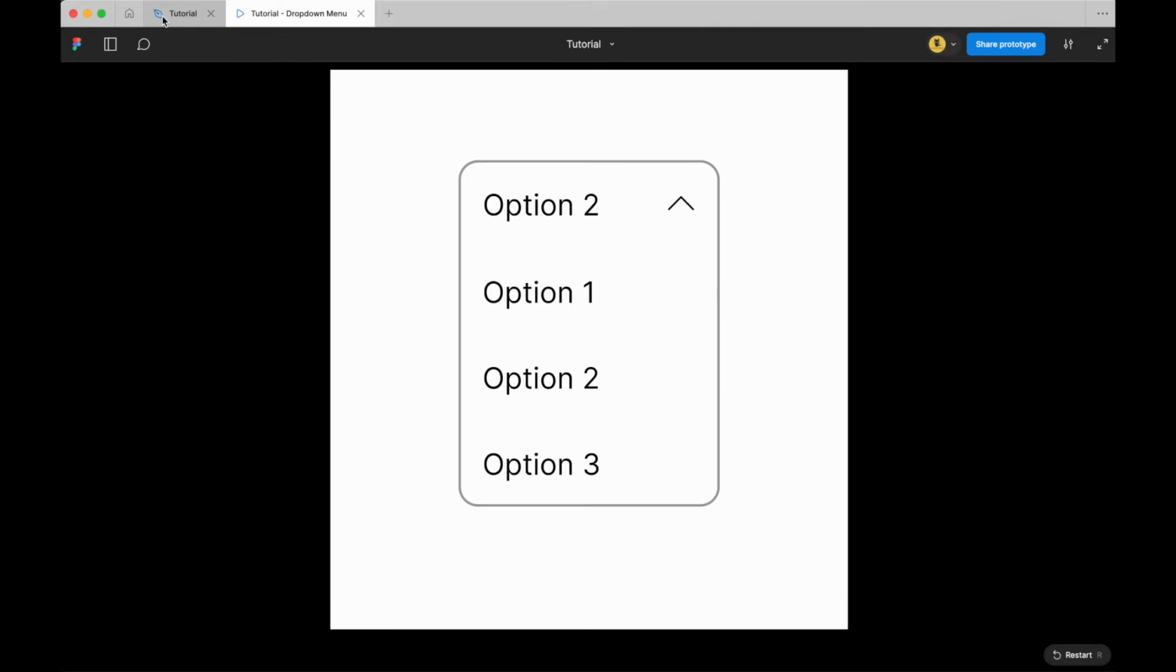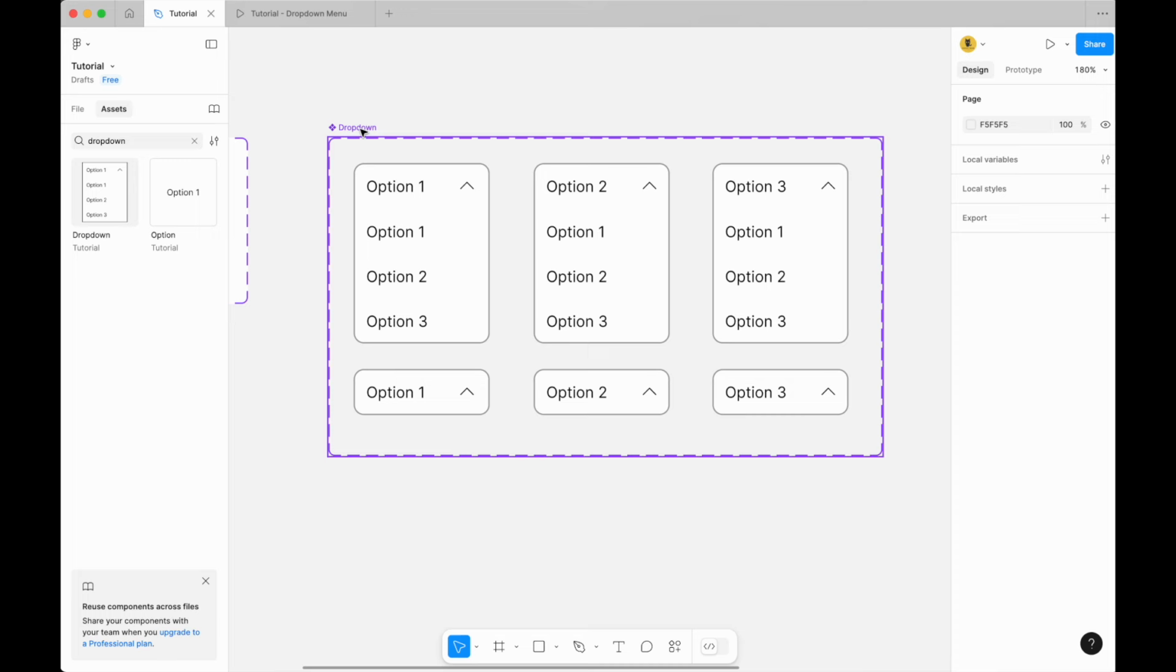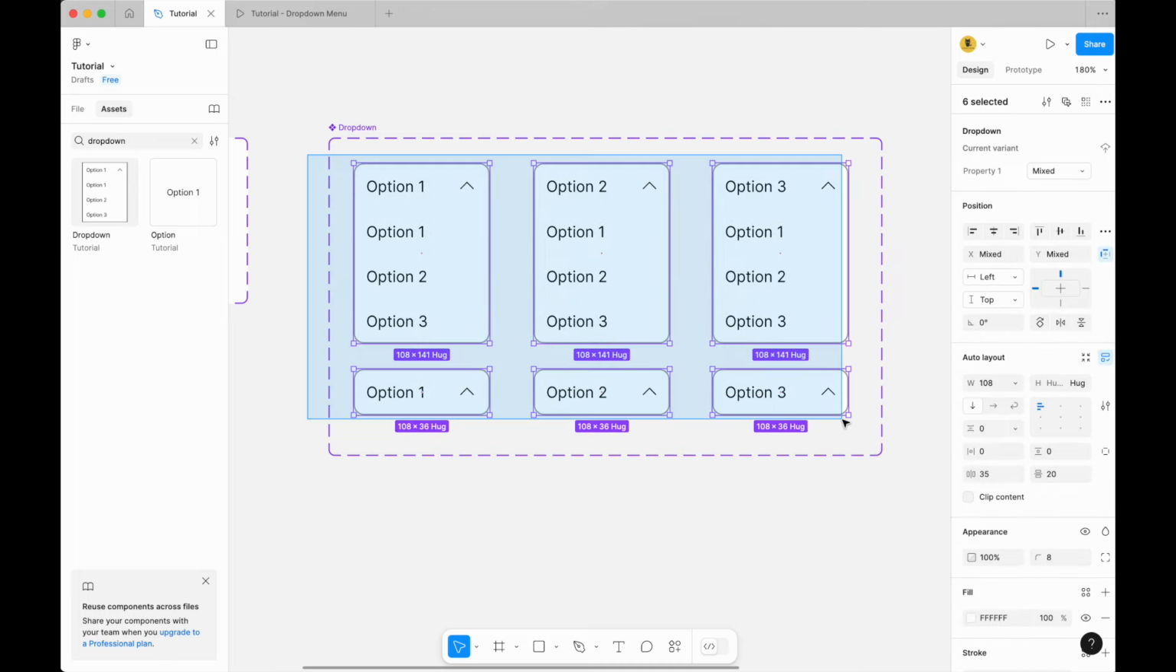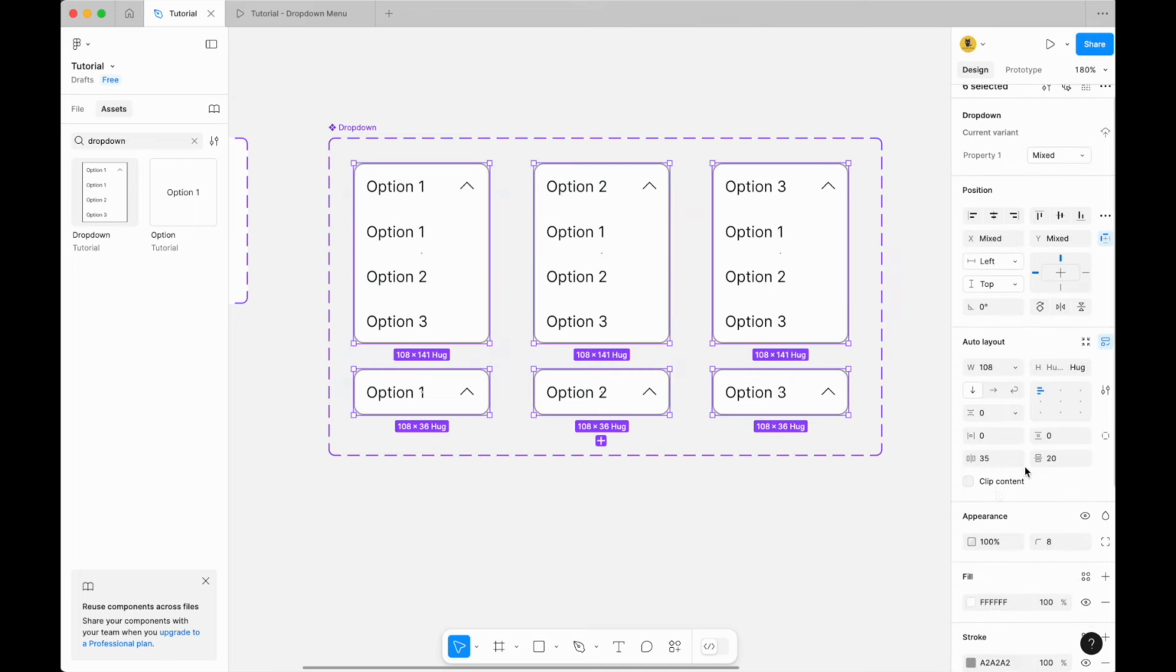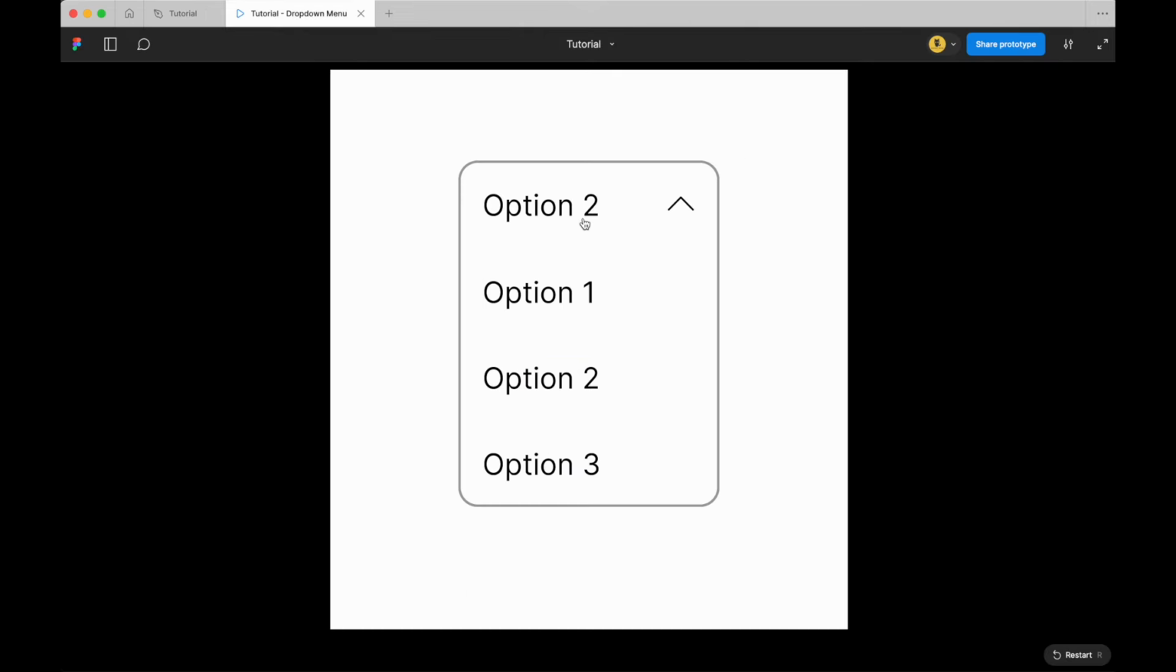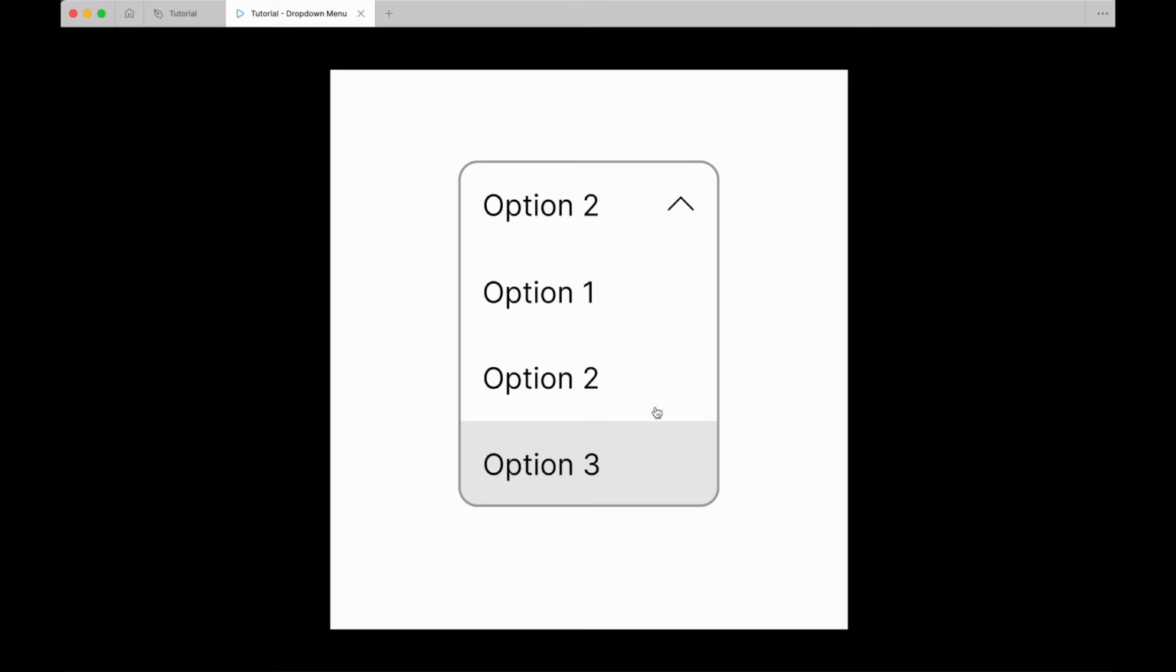Really simple. Let's go back to our drop-down component here. Same thing, select all the variants. Once you've selected all the variants, you're going to tick the clip content. Okay, for clip content, make sure you ticked it. Once done, go back to presentation view. If you hover over any of the options, you can see how beautiful it is now.